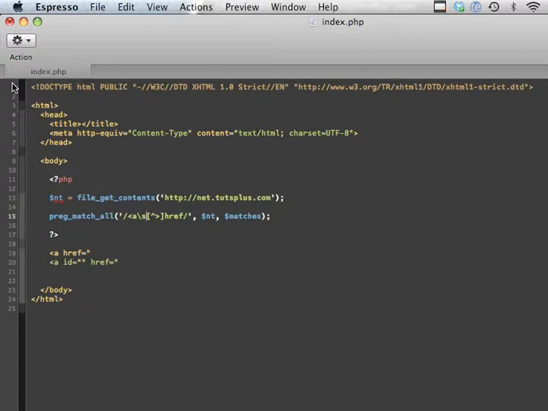Now, I'm not sure if I've gone over what a caret means when it's inside these brackets. Basically, when it's inside a character class, it means not. So star means 0 or more of the preceding character. So we are saying find 0 or more of any character that is not a closing bracket. Okay. But 0 or more means we will allow for if this ID or any other attribute is declared, but it could also be 0, meaning it goes straight to href.